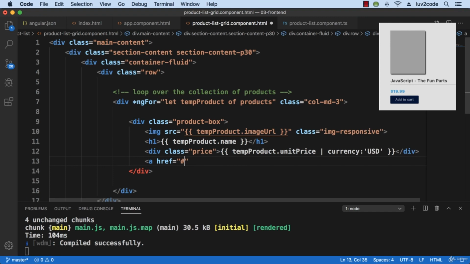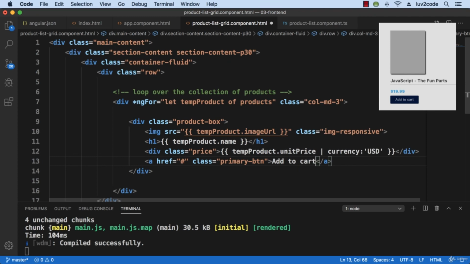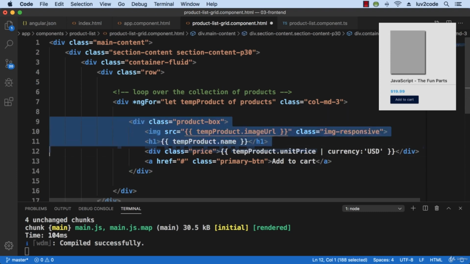And so for our add to cart button, we'll just set the href equal to just a hash mark. We're not going to do anything with it yet. We'll add that functionality in some of the later videos, but at least we want to have the button being displayed here. So that's the main portion here of our given product. So for each one of the products that we loop over, we'll have a product box with that given information.